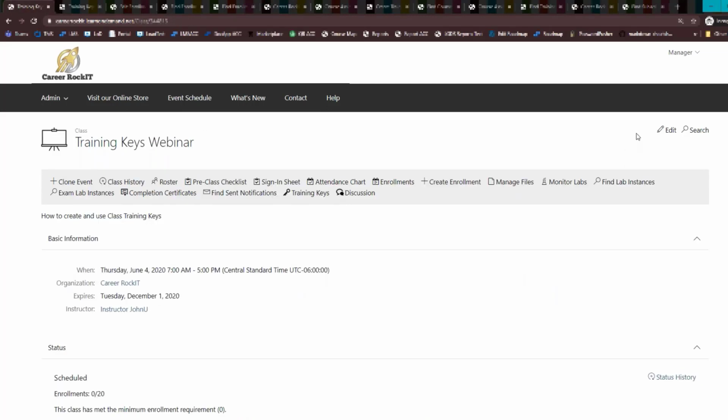Event training keys have two different options for redemption. You can set them to redeem from the time your class is created with a key up until the end of the class, or you can have it set to from the time the key has been created up through the class ending, and then all the way through the post-class lab access.